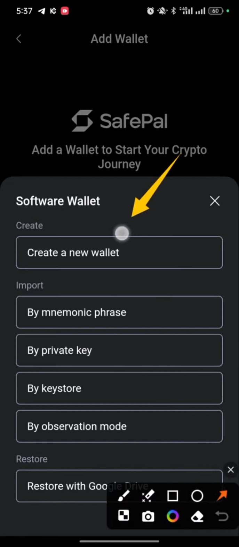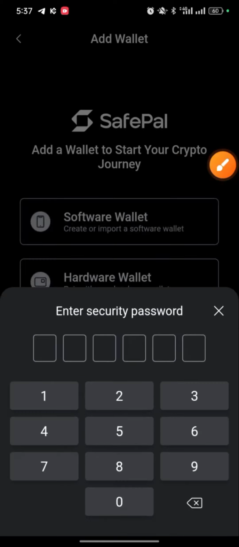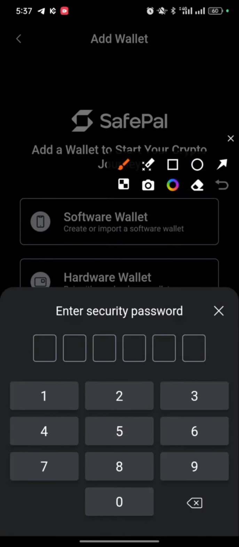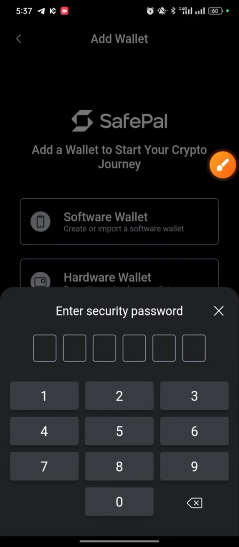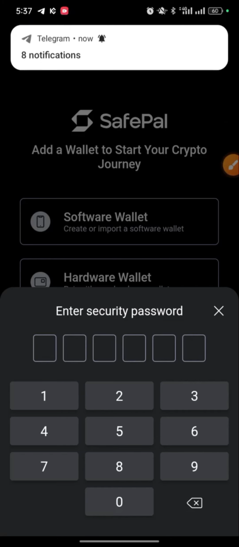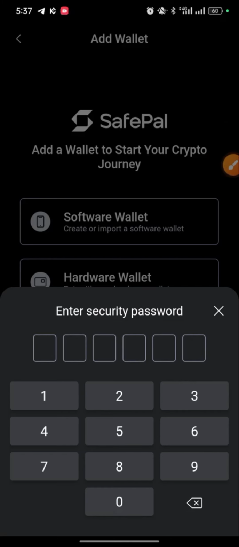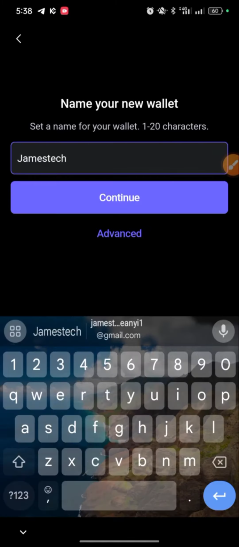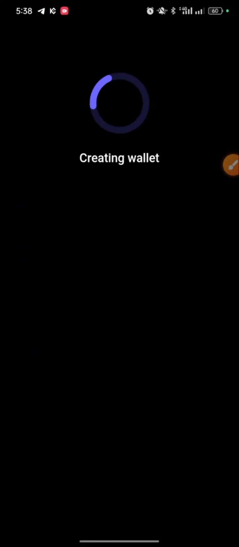Then you click on create. So you click on create here. You put your pin. But for your own, it may show you. Okay, let me just go to the next step and see. So I've put my pin and it brought me to this place. You put any name that you want to name it. So I'll click on continue. So it's creating the wallet.